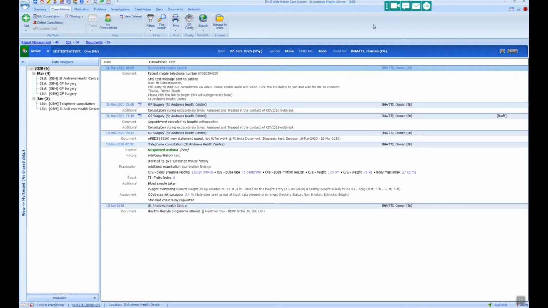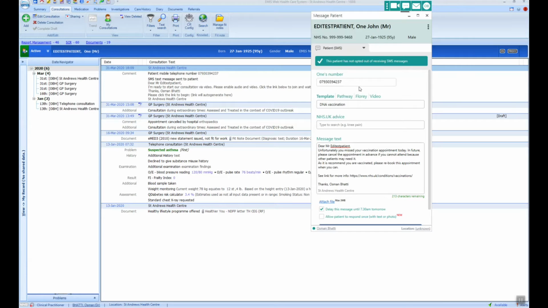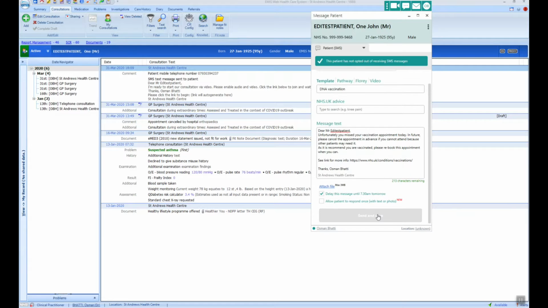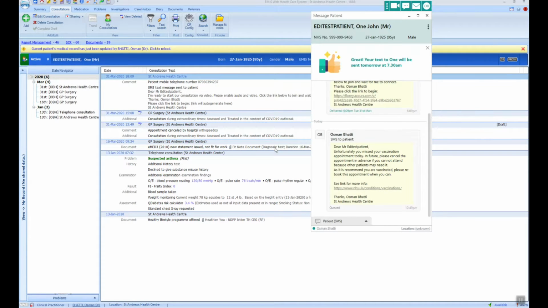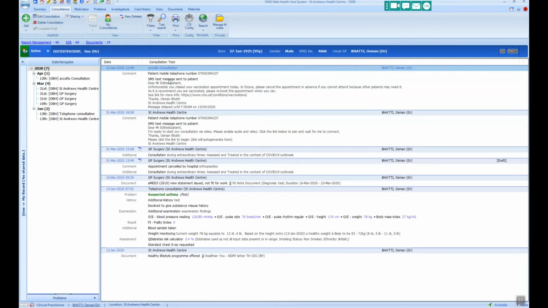Let's go back to the clinical system. So I can send a predefined text to the patient, and then if I just click send and save, this will then send this SMS to the patient. Not only that, I get a notification within AccuRx itself to say that this is the text that was sent to the patient, and if I click on reloading the medical record, it'll save it in the record for me as well.